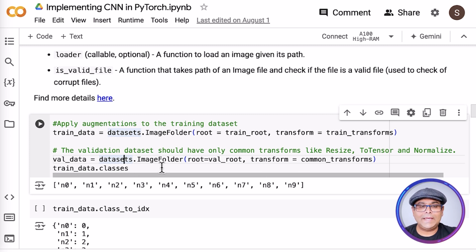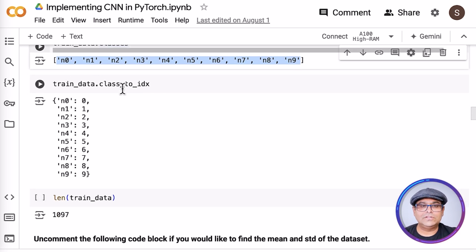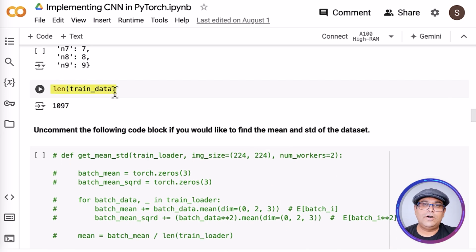And then if we look at the classes, train_data.classes, it is going to output these numbers, as we know that the labels are N0 to N9. And then we can also look at the IDs. It's trivial. So you can do class_to_idx, and you can see that N0 maps to the number 0, N1 maps to the number 1, and so on and so forth. We can also check the length of the training data by simply using len of the training data, just as we do in Python.